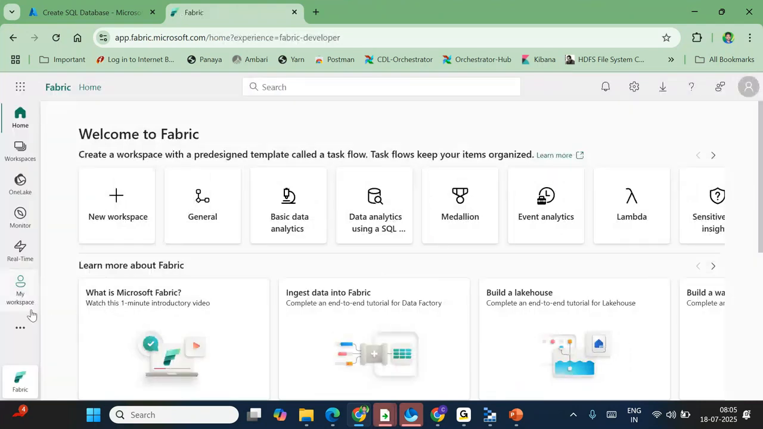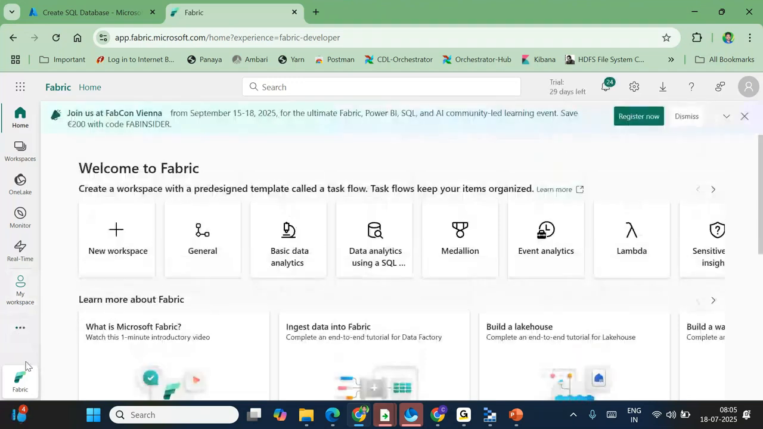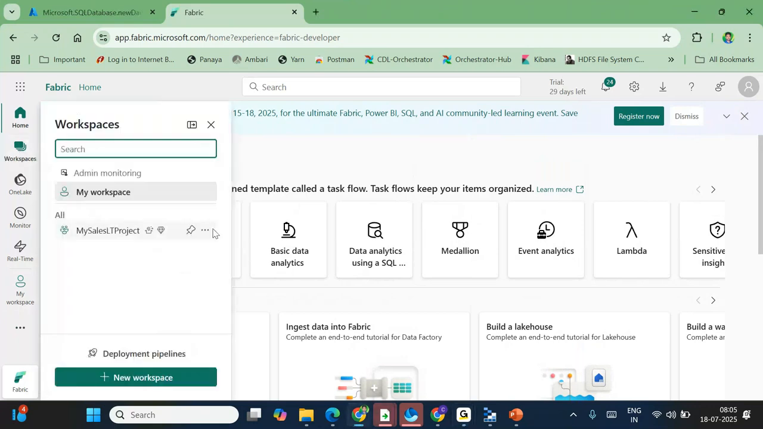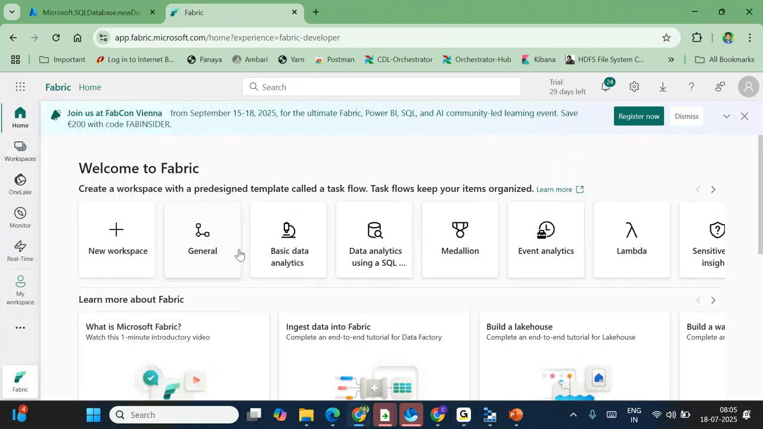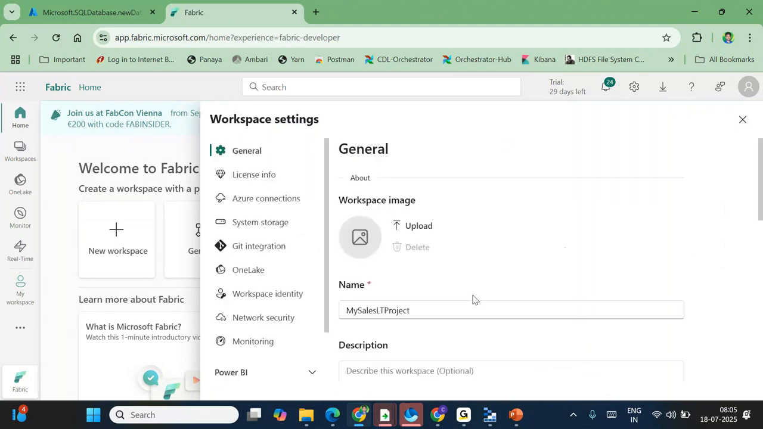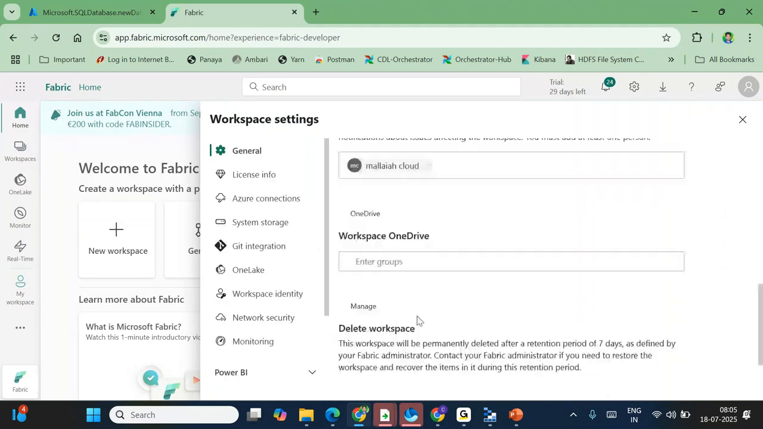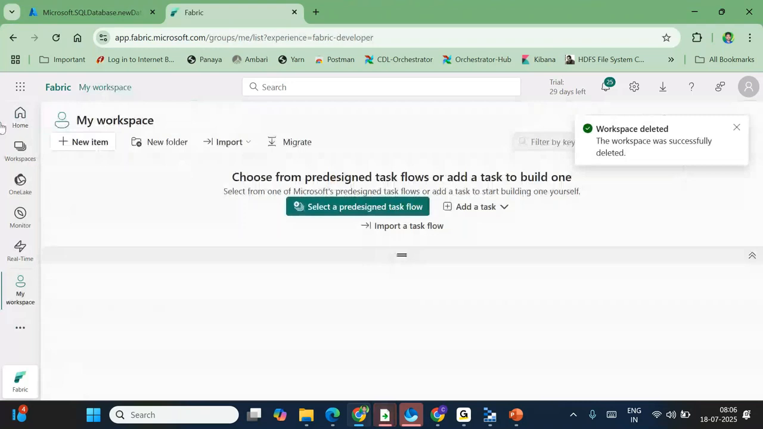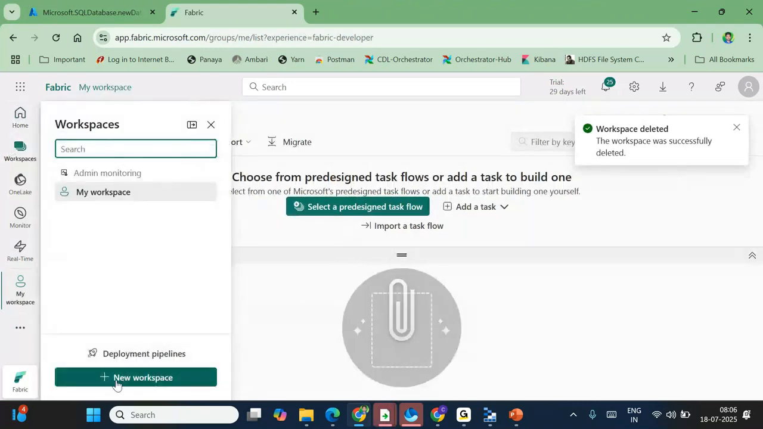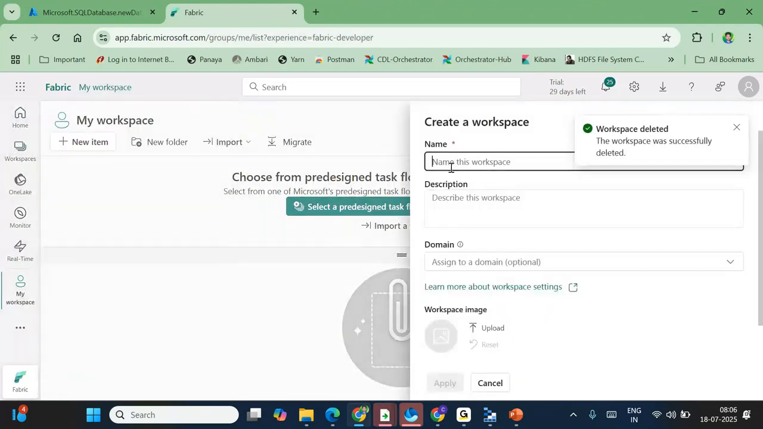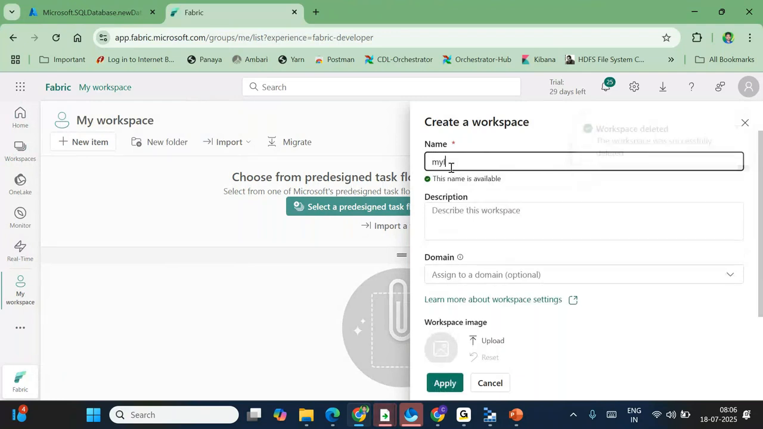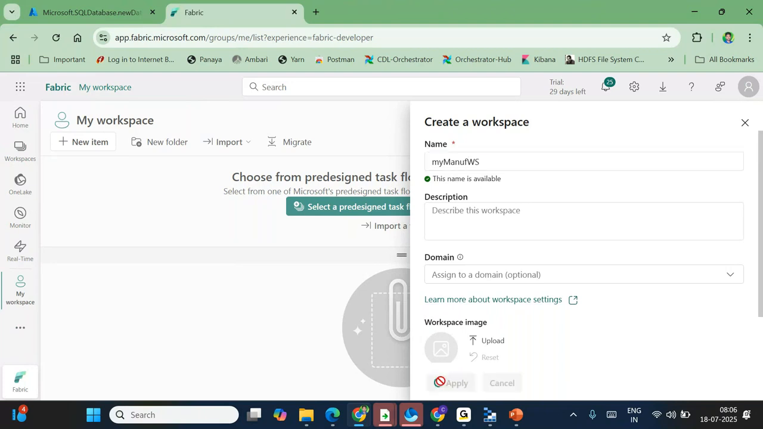Okay, so here we need to discuss. Firstly, I'll go to workspace. This workspace I'll delete. So create a new workspace team. Let's say manufacturing workspace. Click apply.